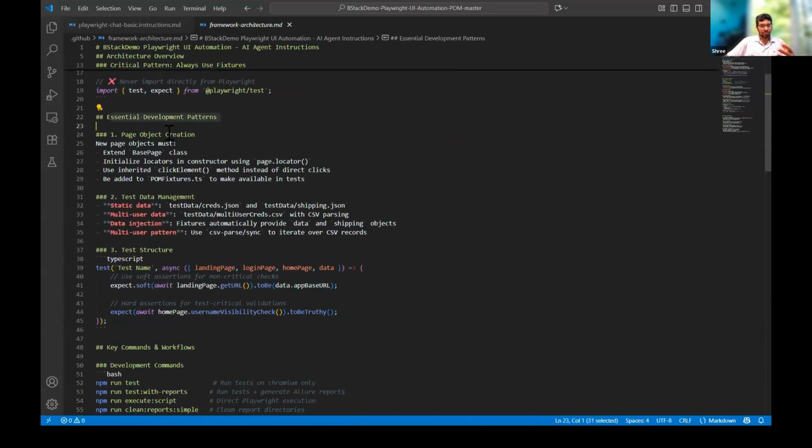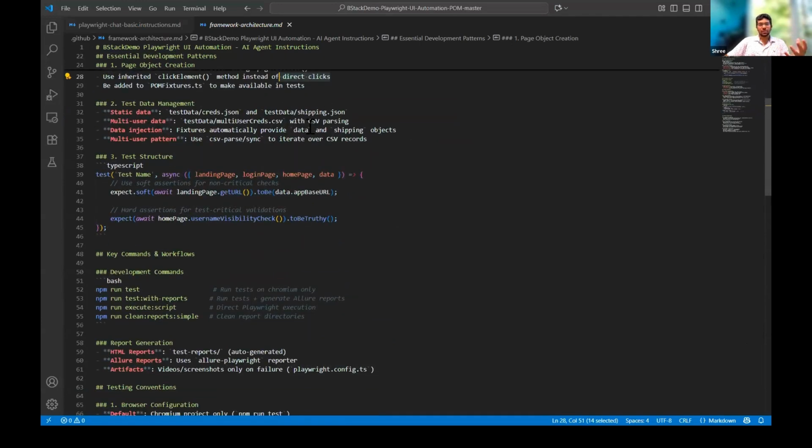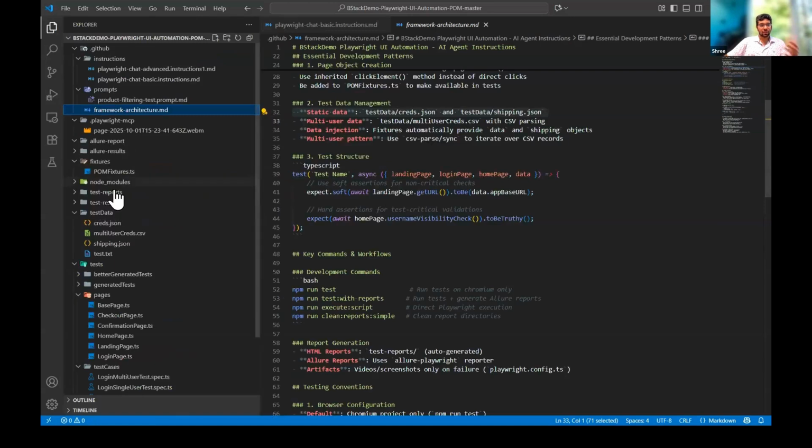Development patterns on page object creations: they must extend the base class. They must initialize locators. You should use the inherent methods instead of direct clicks, right? So this is commonplace in most frameworks. How to manage the test data, right? The framework actually has test data management within it. So it's actually looked into our test data file, looked at all of these, and come up with that.